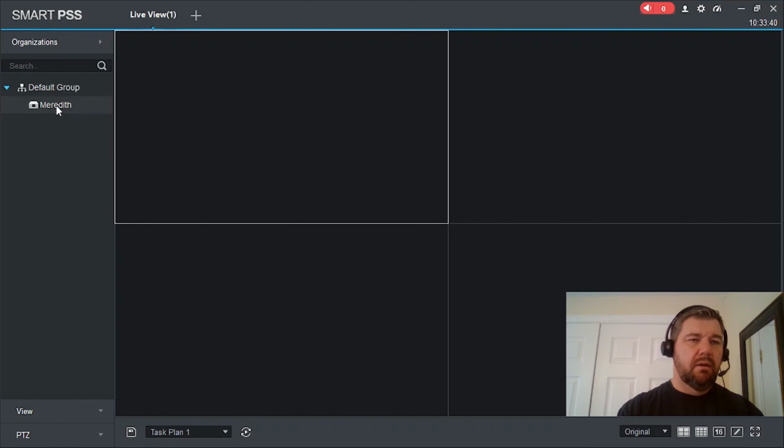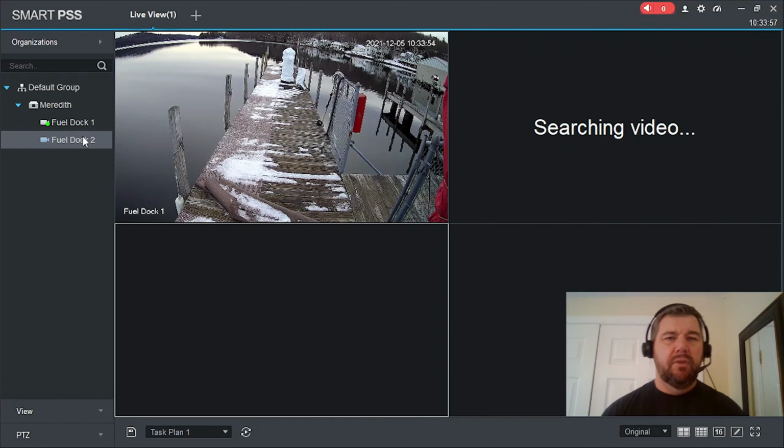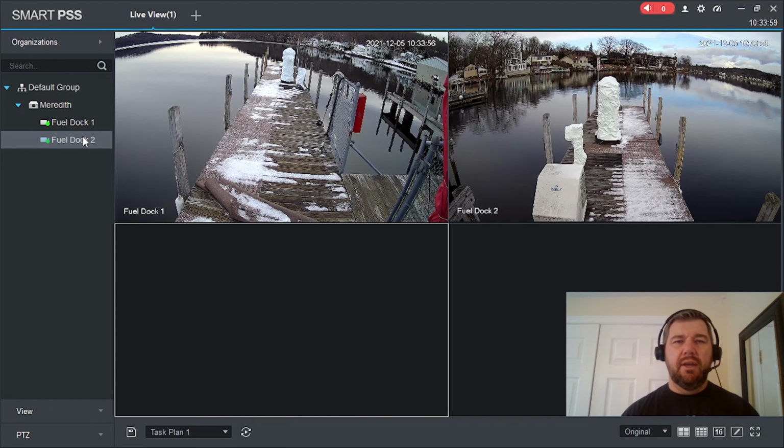And we see Meredith. We'll double click that, and then in a second we should see our fuel dock camera supply. It's the first time logging in, so it takes a second. Let's hit our cameras, and as you can see, the rest of the cameras are not listed. So I can hit fuel dock, and I should be able to see those two cameras only.